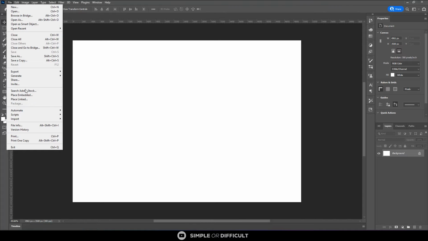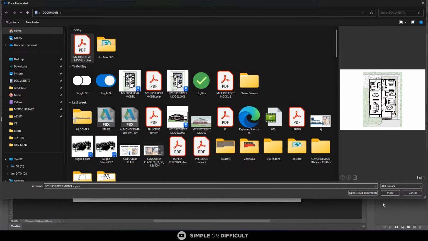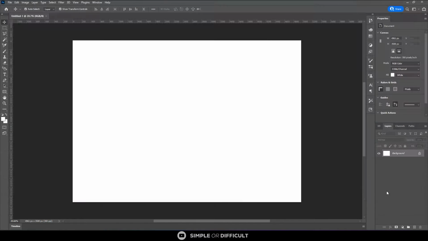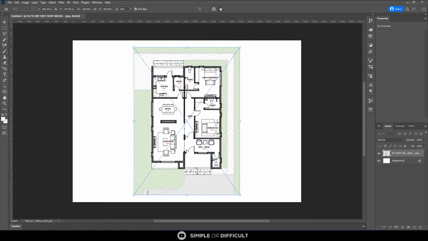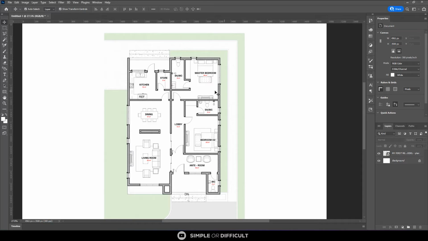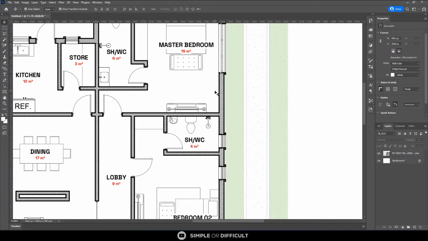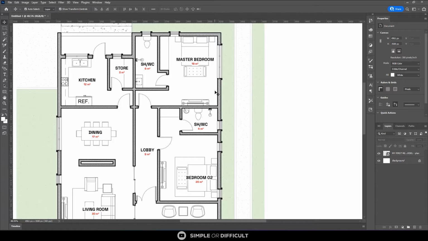Now I've created it. Let's go ahead and import. So I'm going to place embedded, and I'm going to select the file that we just exported, and I'm going to say place. All right, yes, and as you can see, it is in here. But before we go further, let's talk about some core concepts so that when I refer to this thing, you understand what I mean.